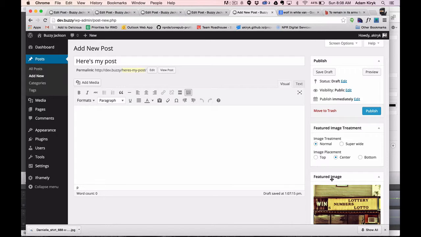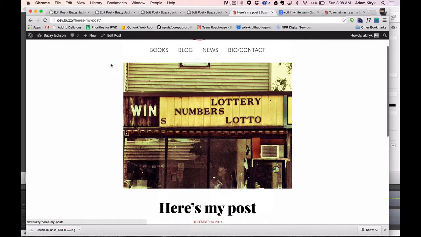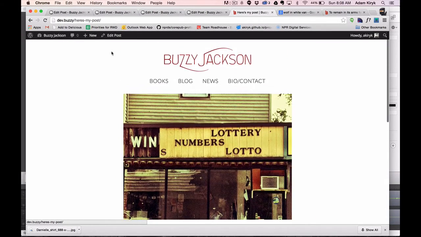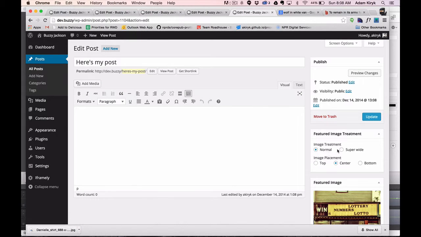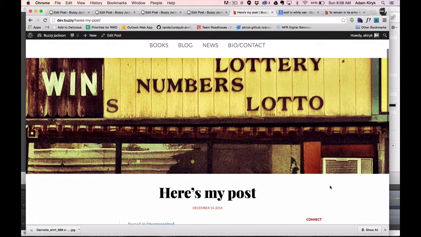It's not going to show up in here, but it will show up at the top of our post. Actually, let's publish this and just take a look at it. Oh, so there we go. Now it's at the top, and it's above the headline. And now let's make it that super wide version. So that would be super wide. Update. View post. And there it is. It stretches all the way across.